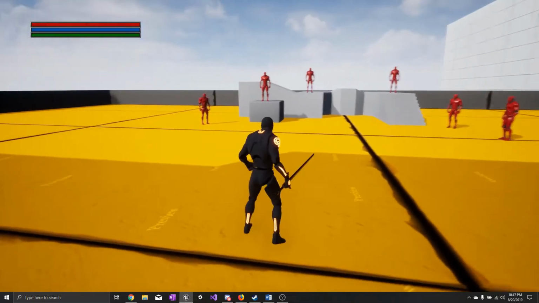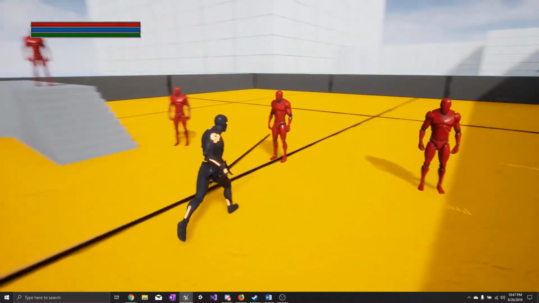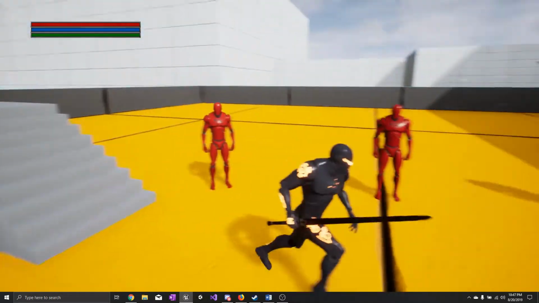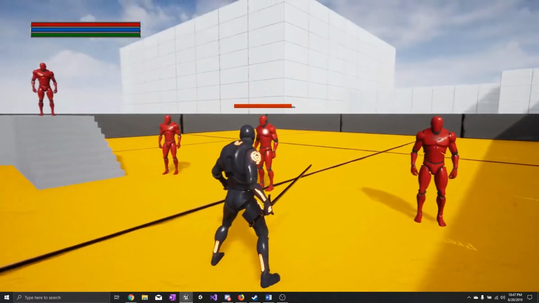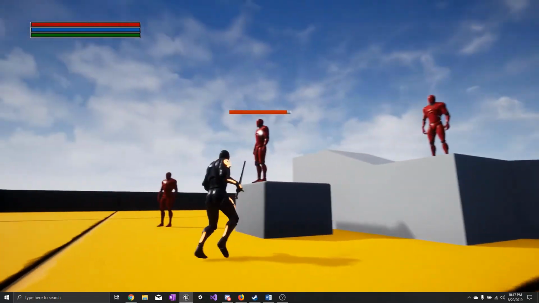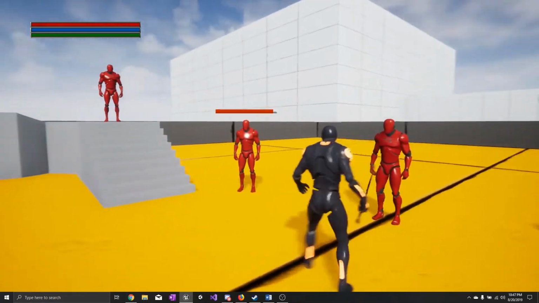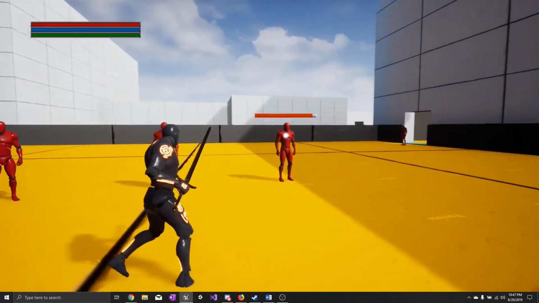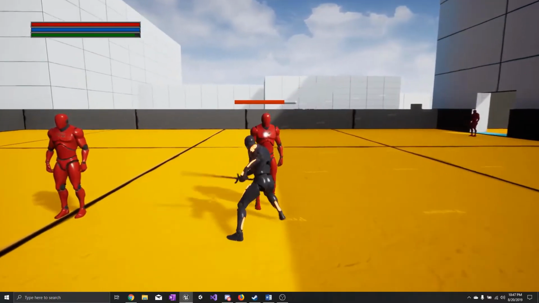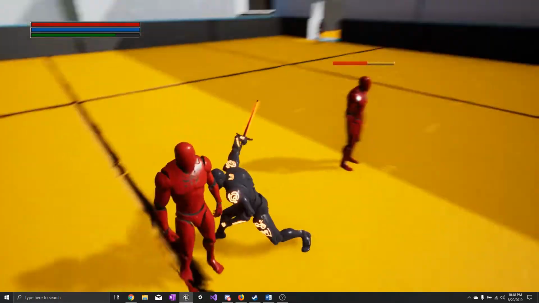So now I'm going to go ahead and showcase all of these new features. So the first thing I'm going to show is the targeting system. As you can see, when I press the enable targeting button, it targets the closest enemy to the player. And the player can switch between the closest enemy to the right or to the left, very similar to Dark Souls. When attacking, the player will automatically snap to the targeted enemy, even when switching between targets.